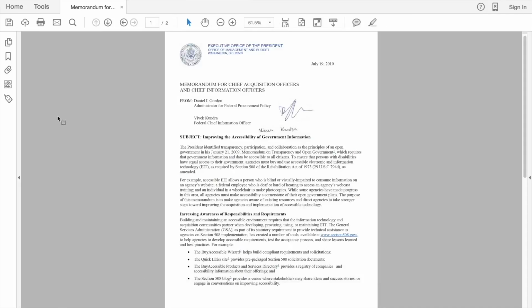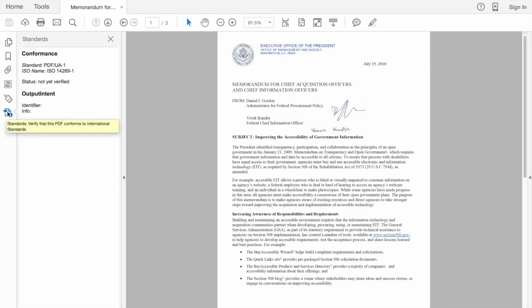On our navigation pane, a new icon appears. When we click on it, we can open the standards pane. Inside here, we see that we're claiming conformance to the PDF-UA-1 standard, and it provides the actual ISO designation of ISO 14289-1. So awesome. Note that it also says that it has a status of not yet verified. We'll address that in the next video.